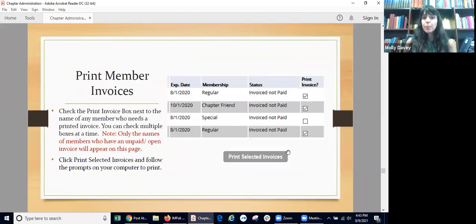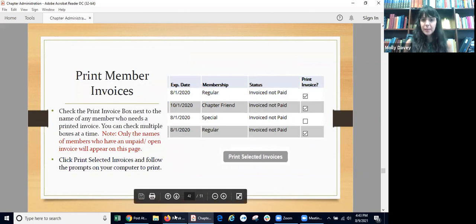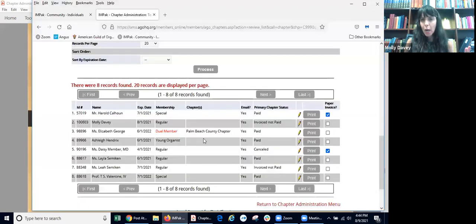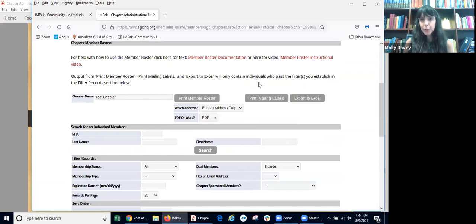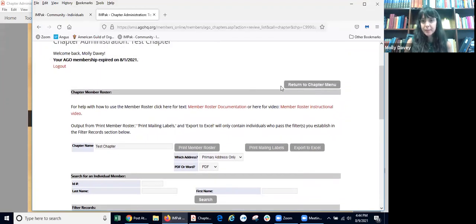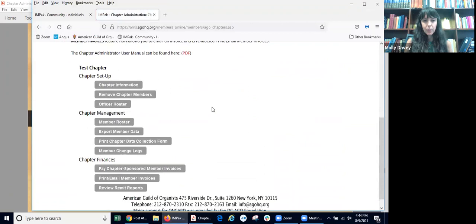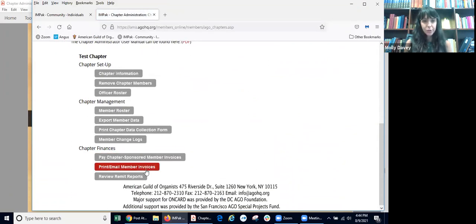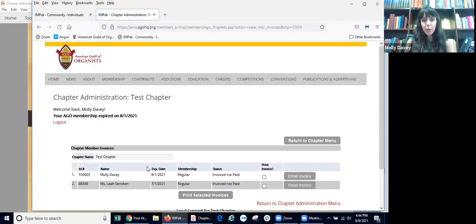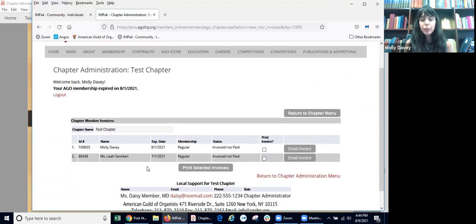All you do to print the member invoices is go next to the names. Let me show you, give you context again. It's hard to do on the PowerPoint, but we have the benefit that this is a webinar and I can show you the screens that you'll actually see. So only 2 people are invoice not paid in the test chapter.